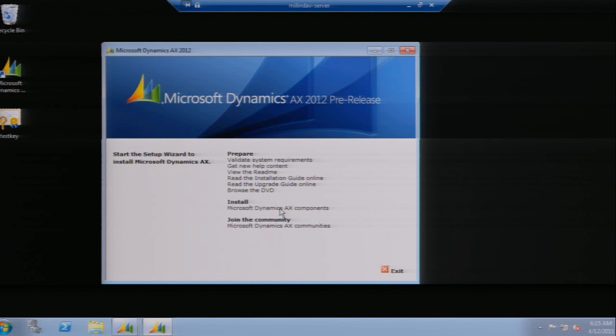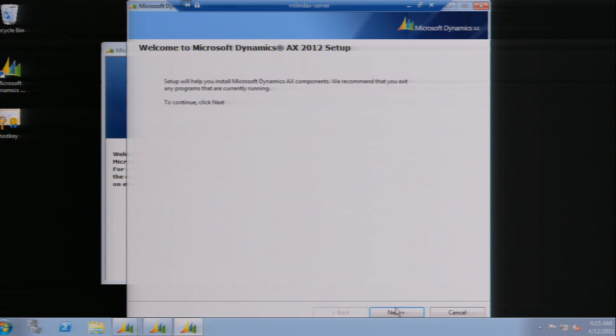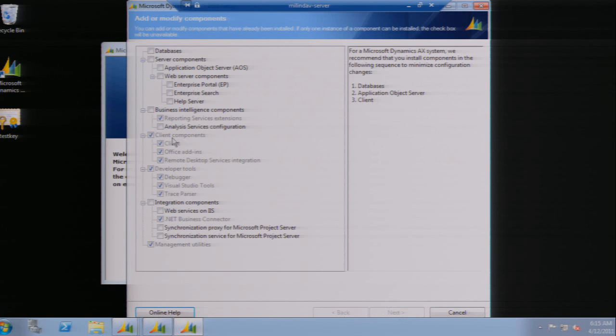And let me run that. If you're a systems implementer, you're very familiar with the AX setup wizard. This is the wizard that does AX setup. Let me say add components. And here's the analysis services configuration. So now we're on the analysis server. We want to configure the analysis server so that our cubes can be deployed, right? So let me check this option.